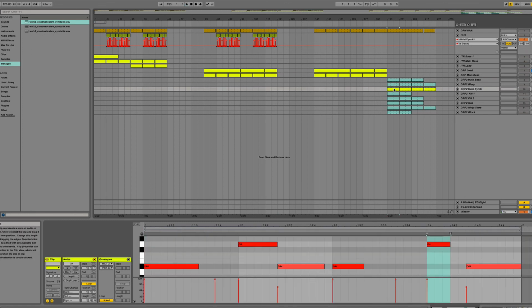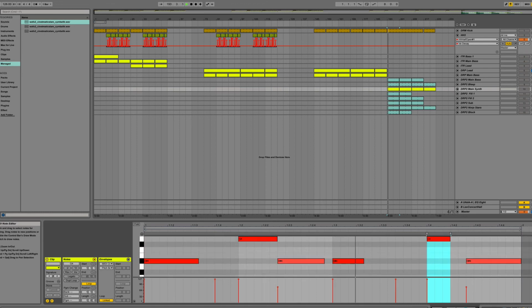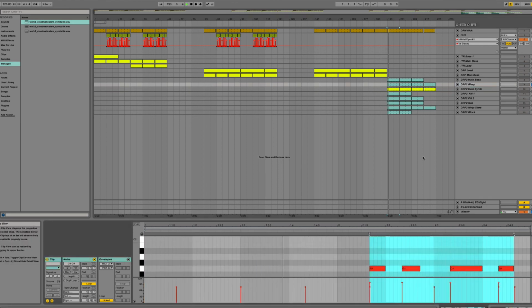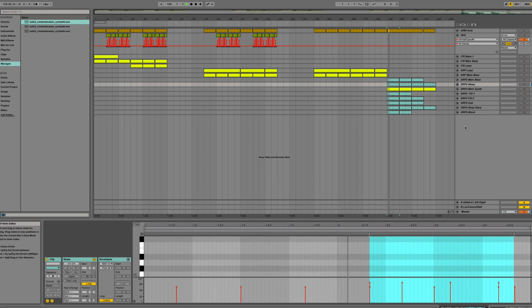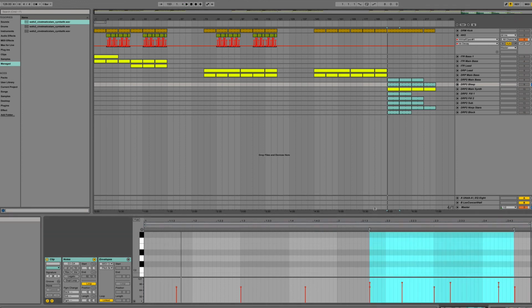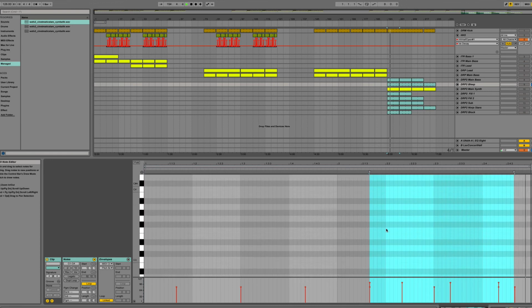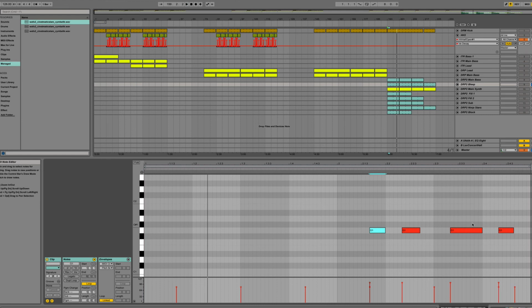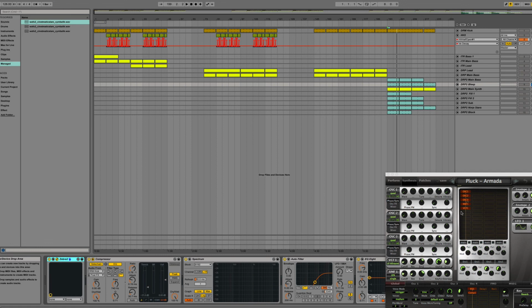All right, back to here. We have the main synth again. It's the same notes, except we're jumping around differently. I add this bleep at different intervals. And that's a Zebra patch, just some Armada pluck.